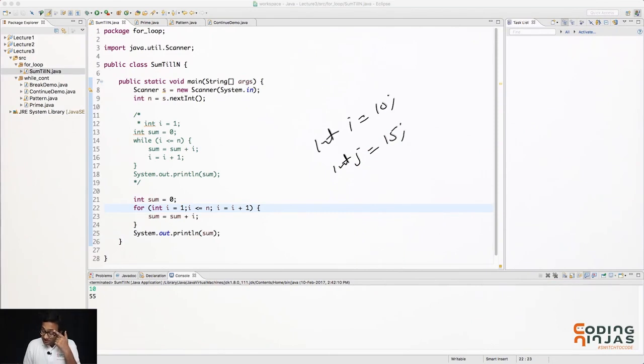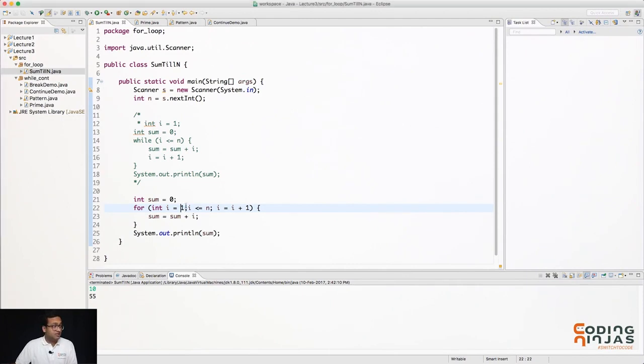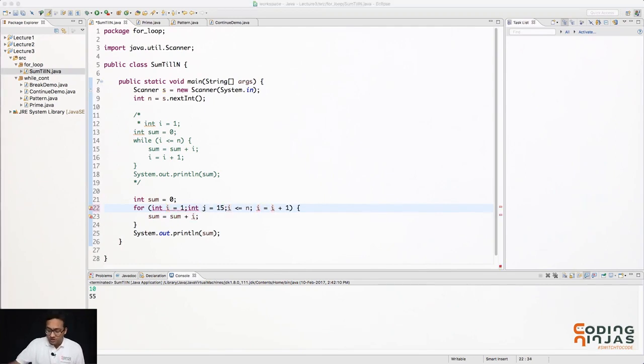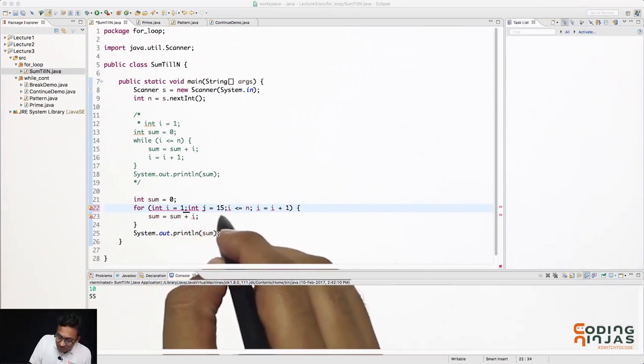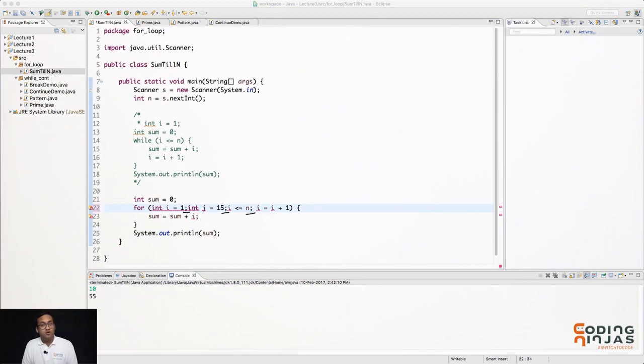See, the only issue here is if you try doing something like this, if you put a semicolon here and you take a j which is 15, the for loop will get confused, because a for loop needs only 2 semicolons, you have given 3.